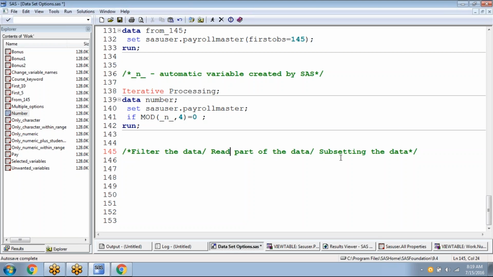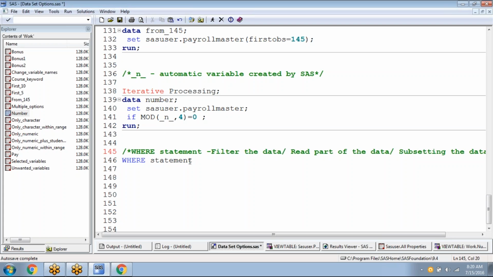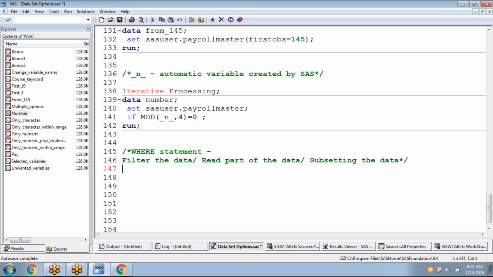How do you filter the data in a data step if anyone asks you? How do you filter the data using a data step? So we filter that using the where statement. There is a statement called the where statement. So we have seen set, right? Along with set, we have to use where now. We filter the data using the where statement.